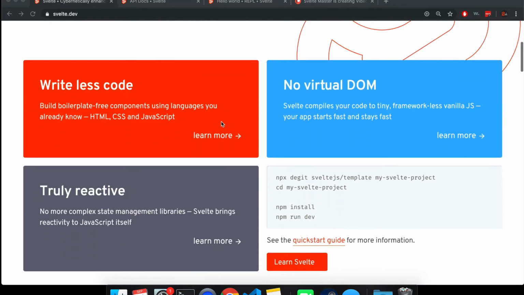Here are 3 reasons to learn it. I like to summarize them as write less code, your user gets less code, and it's more fun to write in Svelte.